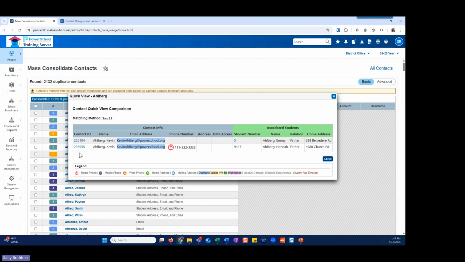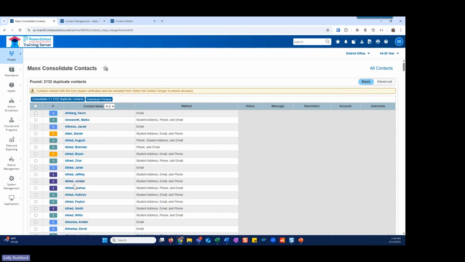It gives the contact record number ID here on the left-hand side. We can click on that to open in a new tab if we wanted to access that contact record on the fly and make any changes. You absolutely could do that. Again, with the basic search, it's looking at that name and any one or more of those identifying methods listed here to group those contacts together as duplicates.